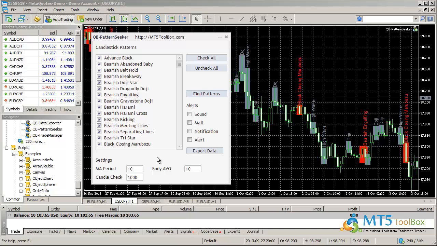We see a settings section with three values: moving average period, body average, and candle check. Moving average period is the period of the moving average used to assess the trend. In Steve Nison's theory, the trend is established by comparing the close price with the 10-bar moving average.